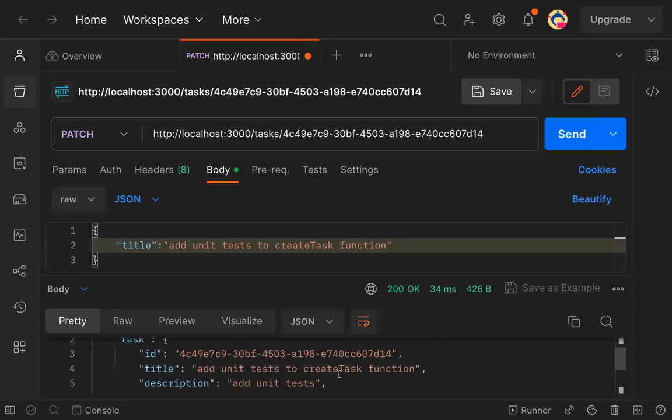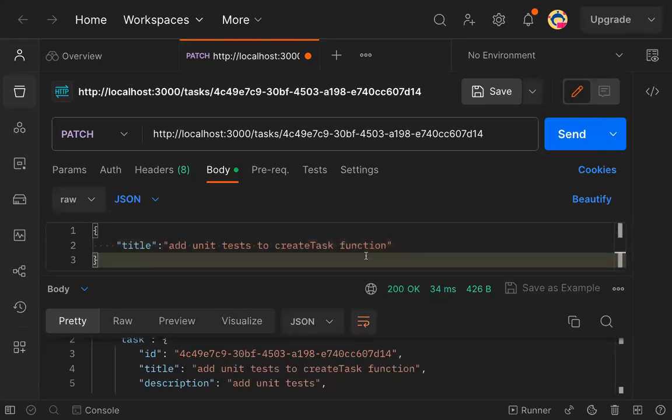And you know, we can't modify the ID. The ID is a unique identifier. If you try to modify it, Prisma will throw an error. Okay, so that's sweet. Our update task is working.